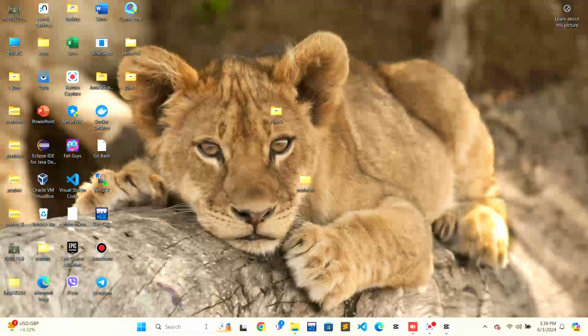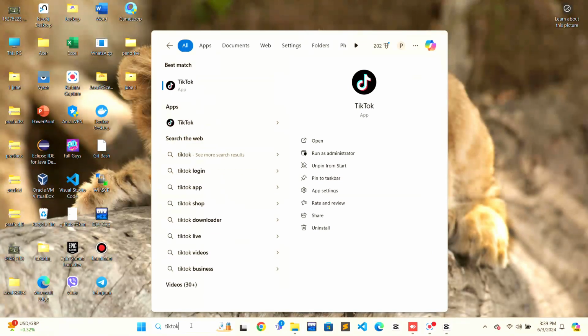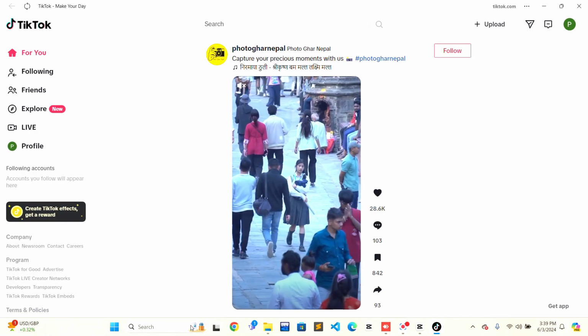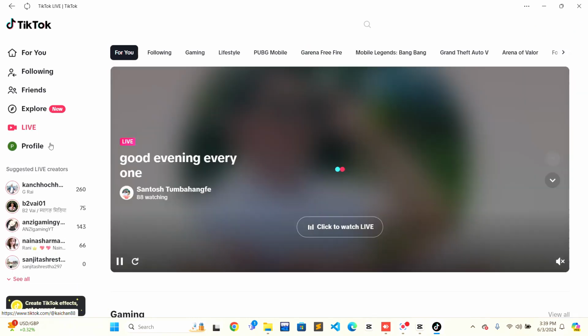So firstly, you need to go to the search bar. Just click on the search bar after that and type TikTok and press enter on the keyboard. And the TikTok interface will be opened, and on the left-hand side as you look, there is a live option. Just click on the live and the live section will be opened.